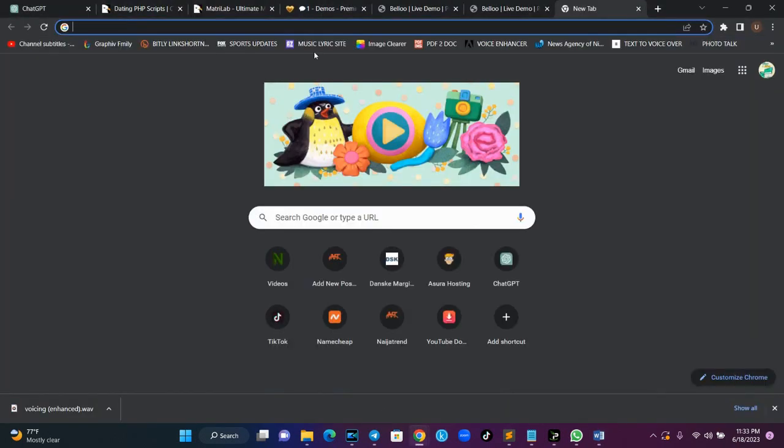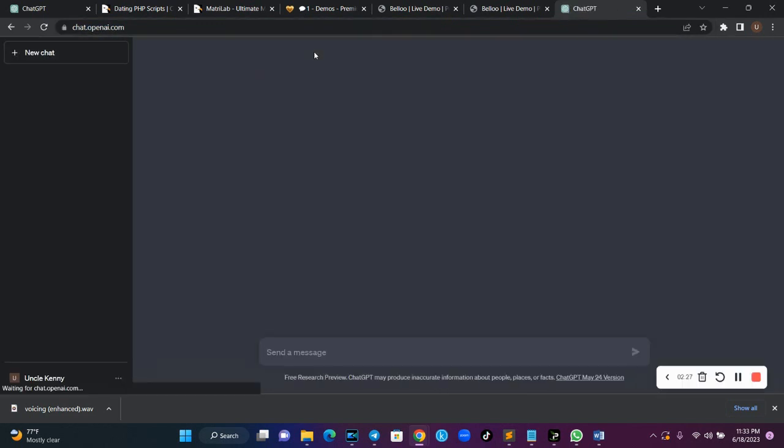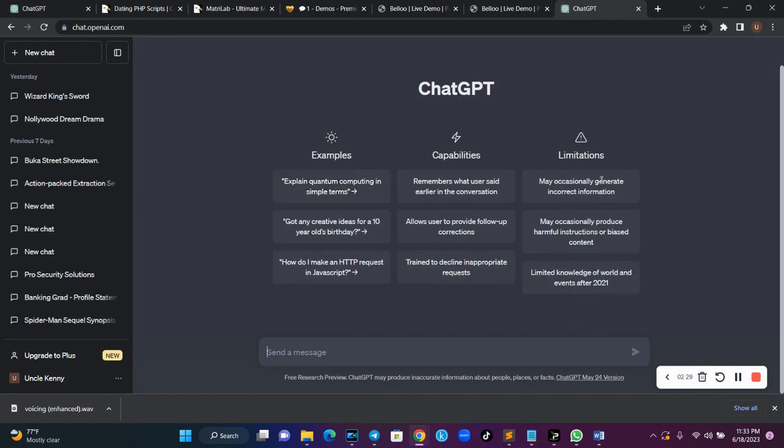You go to Google and type chat.openai.com. Now I have already logged in. So it will show you options to either log in or register. Click on register, create an account, then log in. Once you log in, it will take you to something like this.